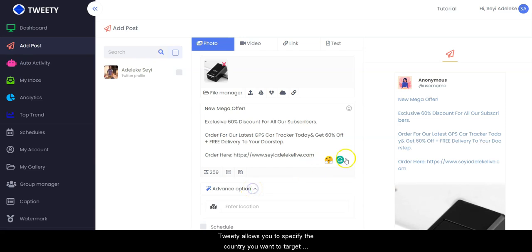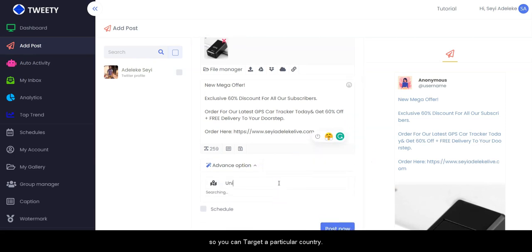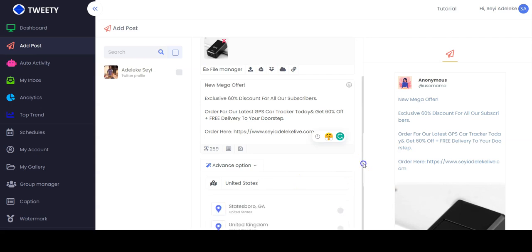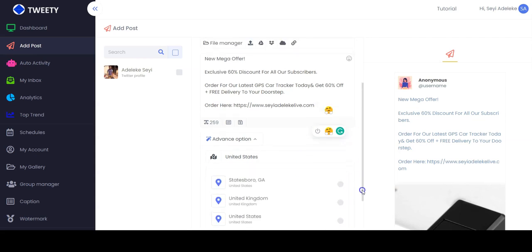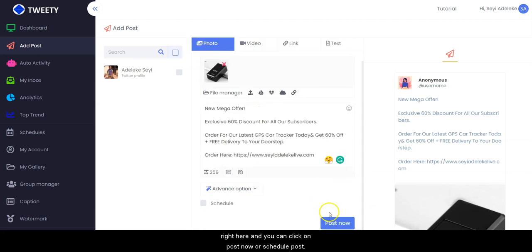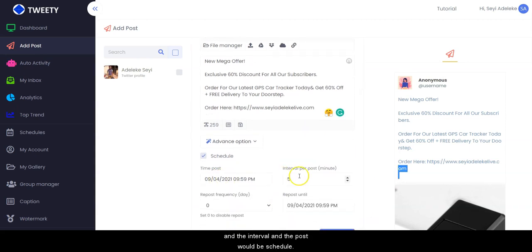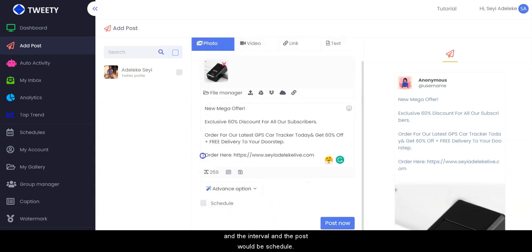Tweety allows you to specify the country you want to target, so you can target a particular country. Awesome, so you select the country you want to target right here, and you can click on Post Now, or you schedule the post. So just enter the timing right here and the interval, and the post will be scheduled.